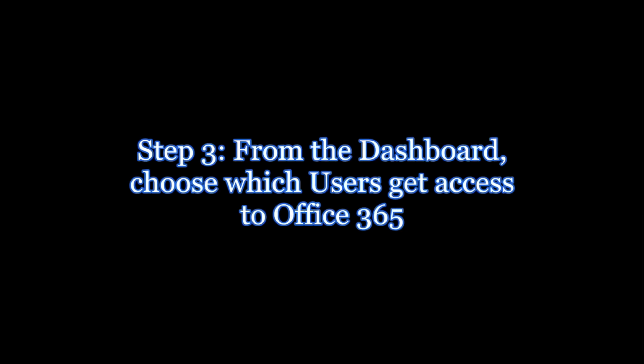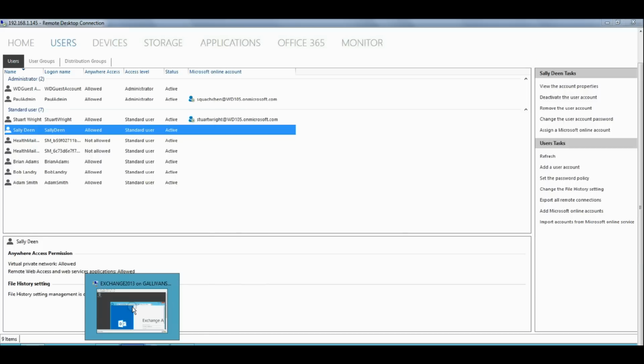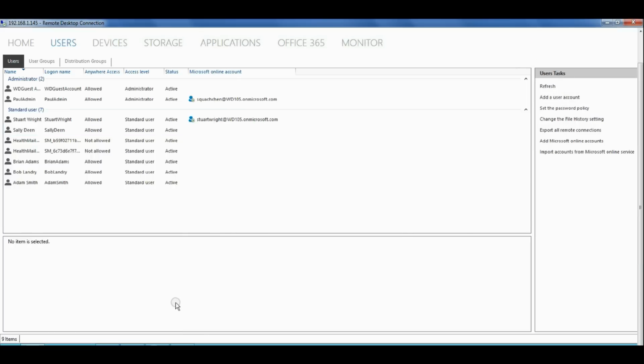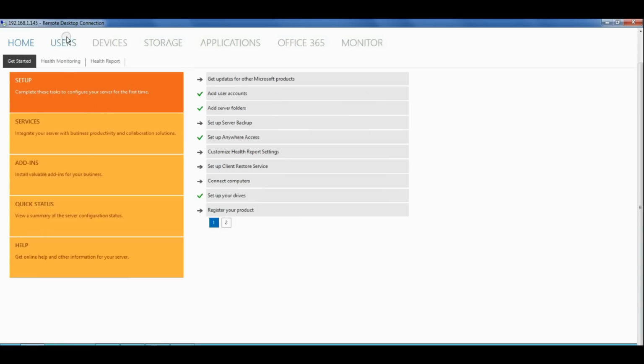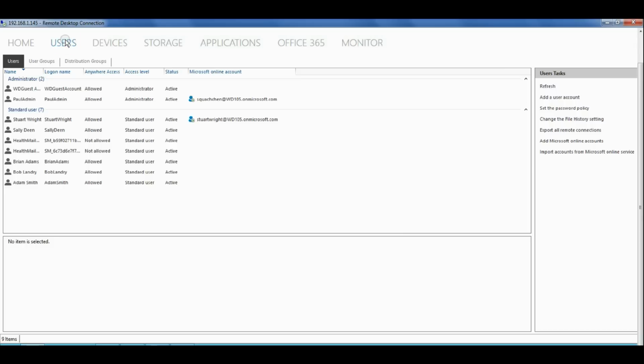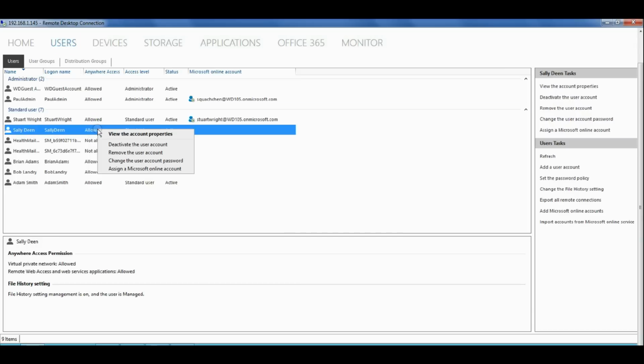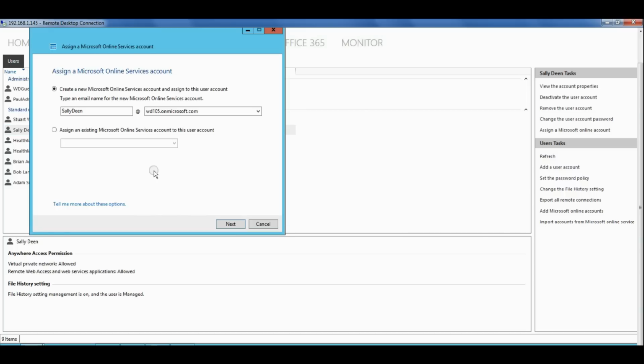Now in the third step, what you're going to want to do is choose which users get access to Office 365. You can either create a new account from the Office 365 side and then choose a user and assign it, or you can choose a user and create a new account from the DS5100 or 6100. This gives you flexibility in deployment.